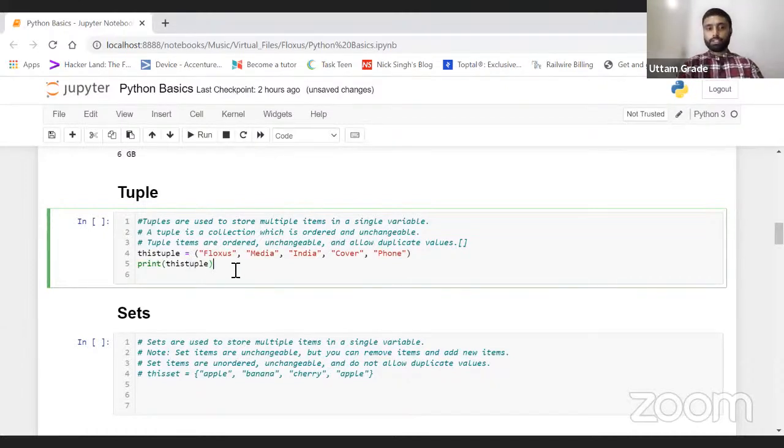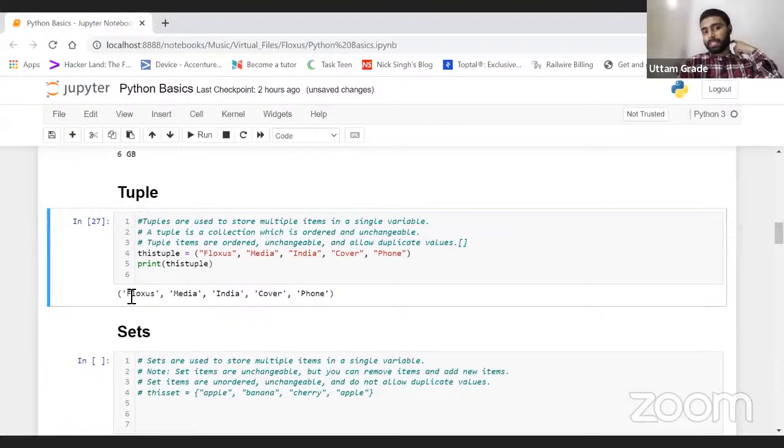Okay, I'll just show you. Let's type this. It is printing the same thing which we have passed in this, right? Or if I just remove this print statement, what will it give? It is giving me the same thing, right?